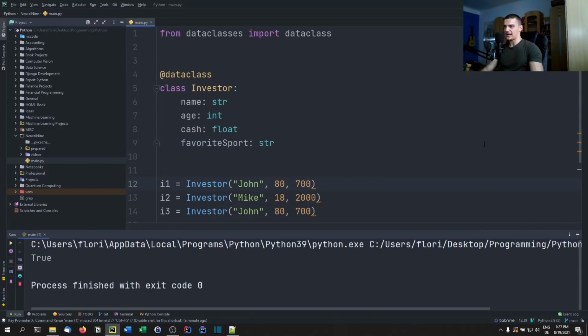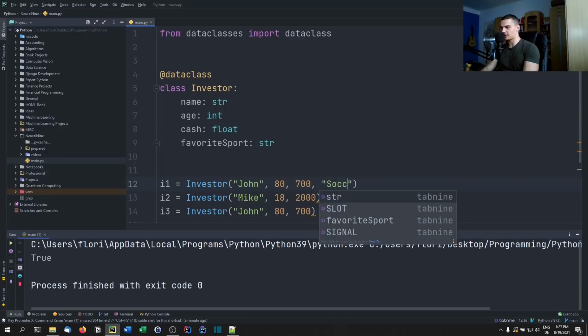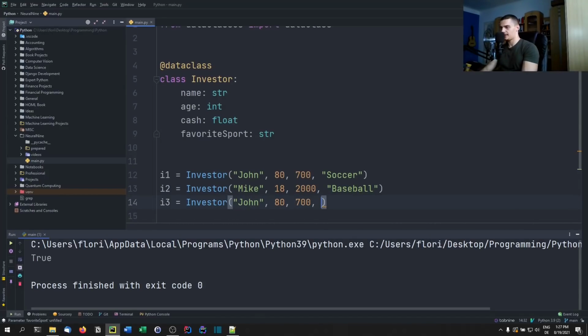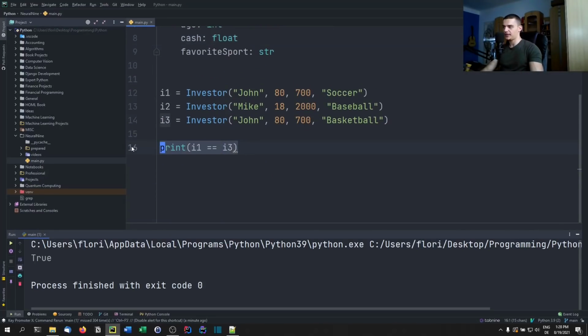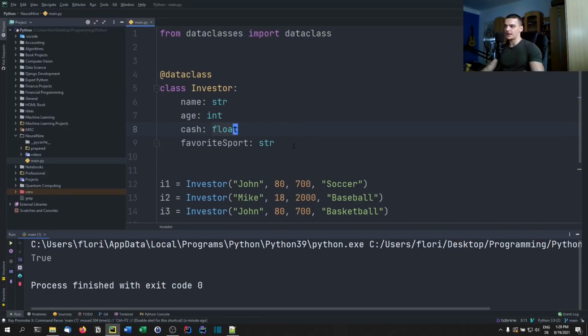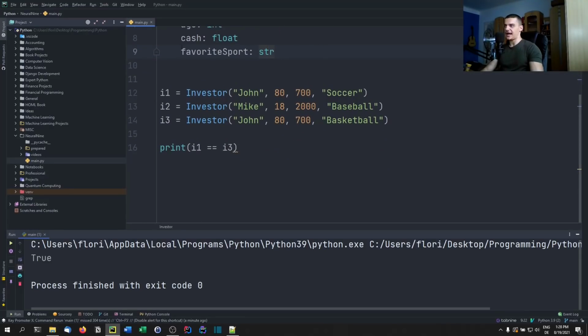So I can, of course, add a new field here, and I can say soccer, and I can say baseball, and I can say basketball, whatever. I now have the same behavior here. So I have the comparisons, I have the printing, I have the constructor fields. I only need to add one line to make all this possible. I don't have to go through all the functions with a chance of missing something and making an error. I can just add this new field and everything is done for me.